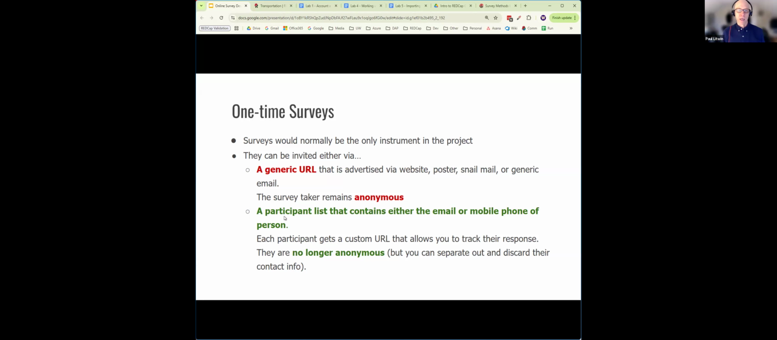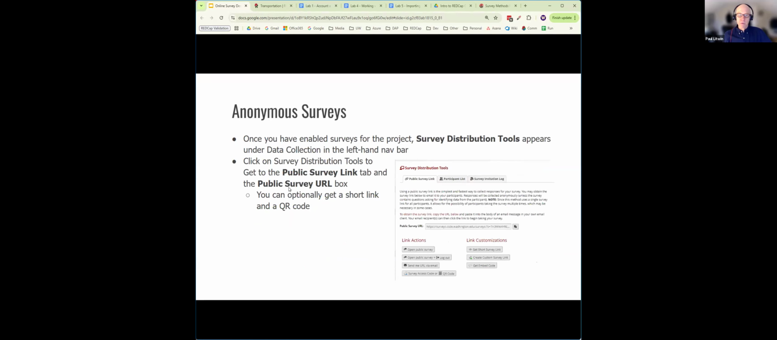The other approach is this idea of a participant list that contains either the email or mobile phone number of a person. When you invite them, and I'll show you how to do that, each participant gets a custom URL that lets you track them, so that you know this email address answered, this email address didn't answer, etc. And you can do repeat reminders for that population to say, hey, we sent you this link last week. Can you get with it? So the totally anonymous approach, we just showed that.